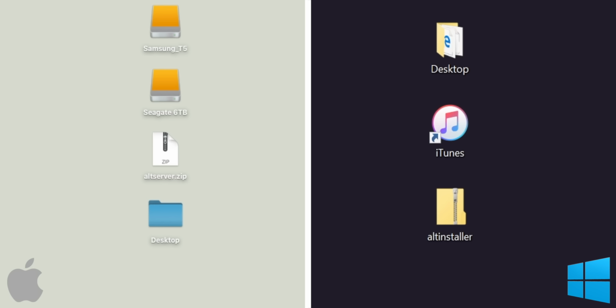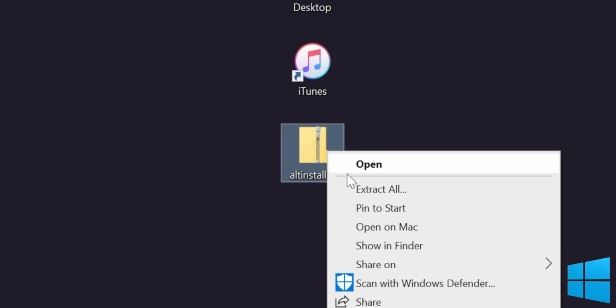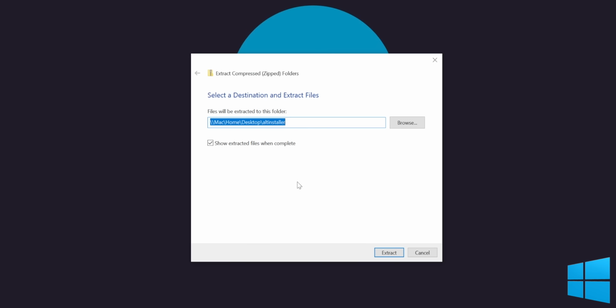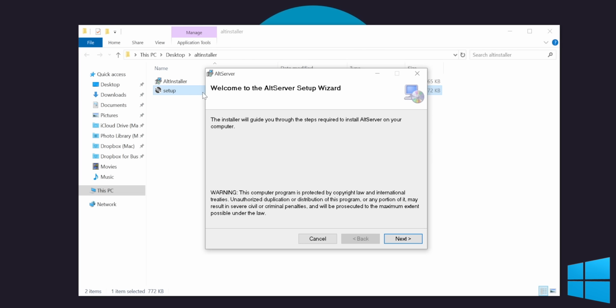Starting with Windows, what you want to do is right-click on Alt Installer and then click on Extract All. It'll give you a pop-up like so. Make sure that little checkbox is checked and then hit Extract. From here, you'll get another pop-up like this, and make sure you open the setup file and not the Alt Installer file, and then go through the setup wizard.